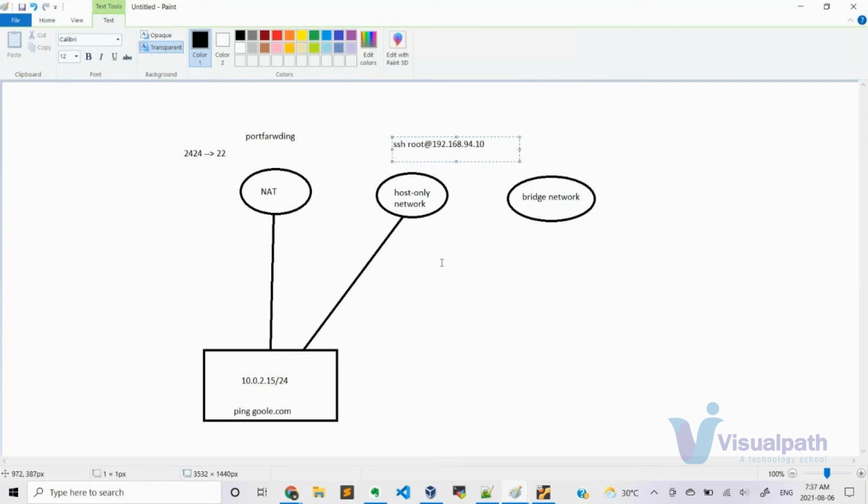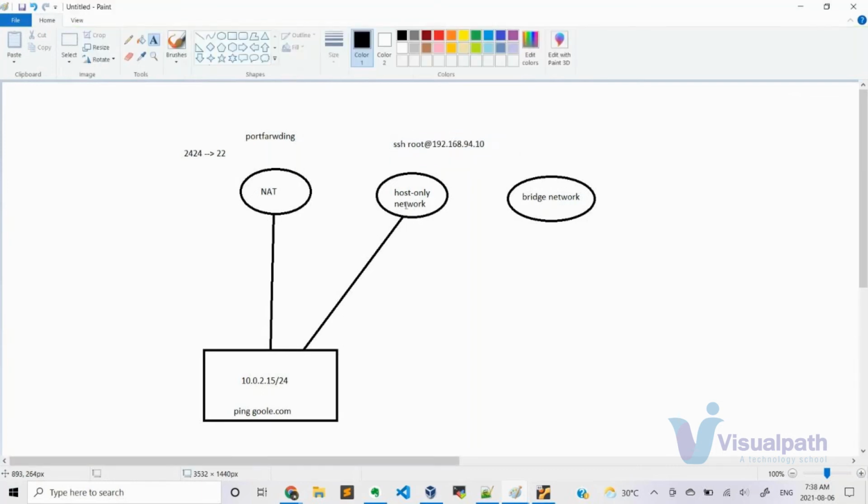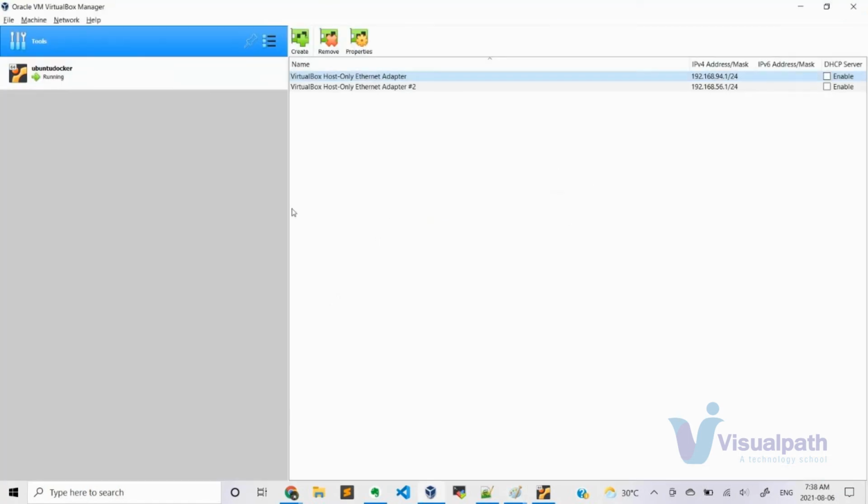This is possible, but the problem with host only network is you cannot connect to the internet. If you are using only host only, you cannot connect to the internet, but within the local area network you can connect with each other. Other devices can connect to my host only, and from the base machine I can connect to my host only network. That is possible, but you cannot get an internet connection from this particular host only network. That is the first thing you have to remember. So let me show you practically, whether that is true or not.